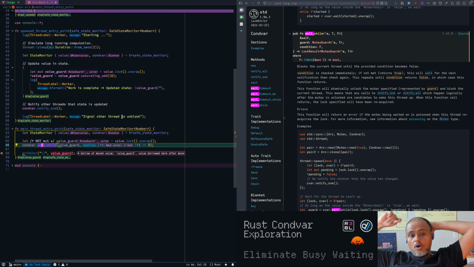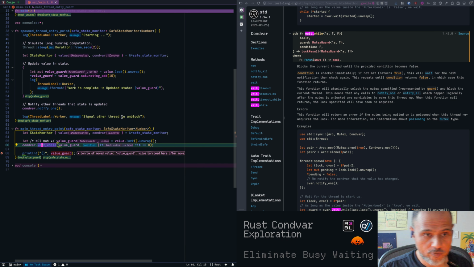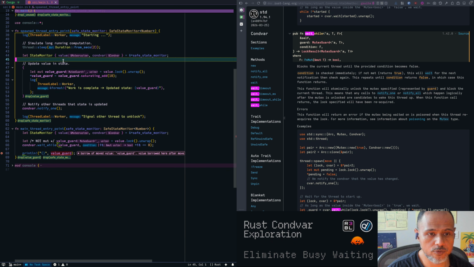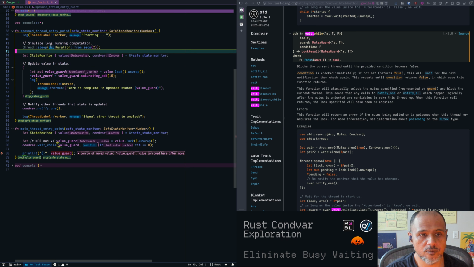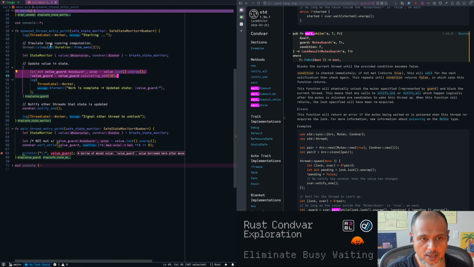If this guard wasn't consumed, moved and dropped, then while the waiting is happening, the worker thread will not be able to do this, right? Because remember, it's going to take some time to do something, and then it's going to update the lock, the mutex, and update the value. If this thread is holding on to this lock because it's a mutex, that's not going to happen. So it's super important that this consumes that guard and drops it.